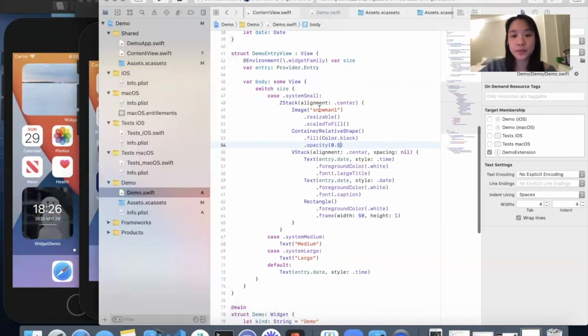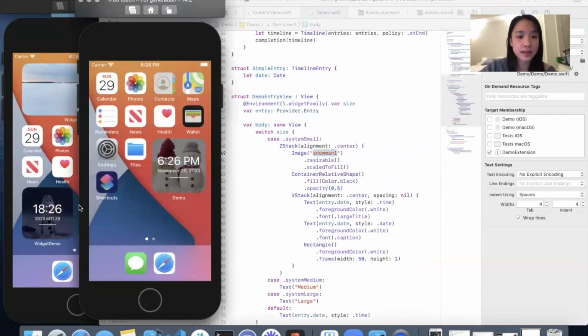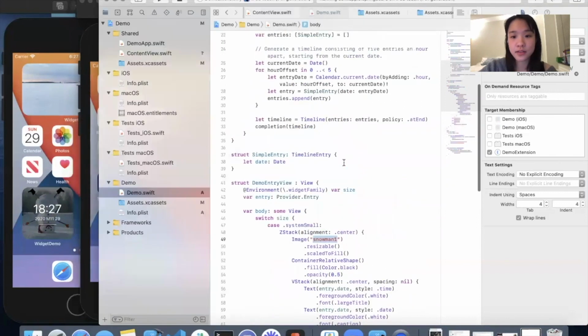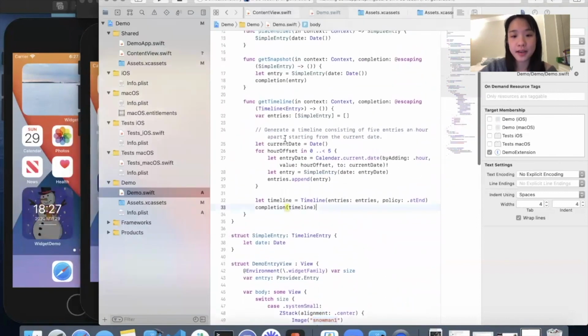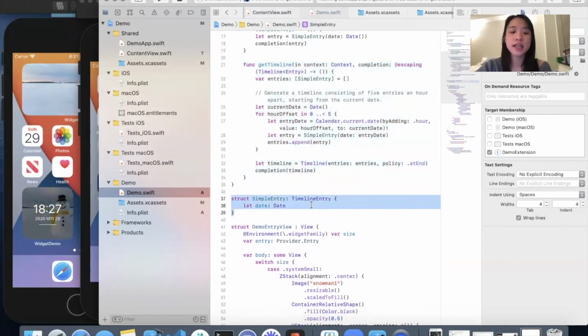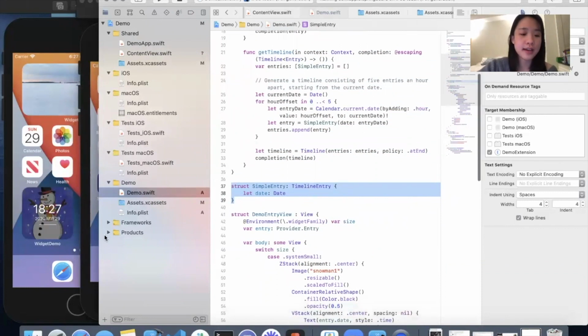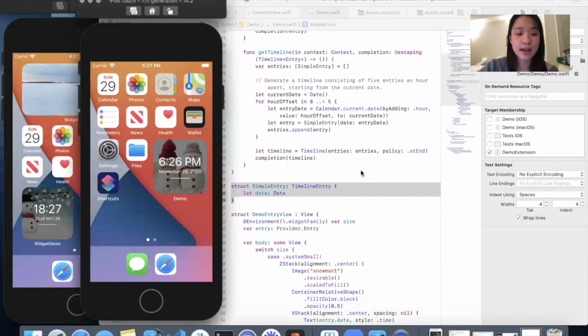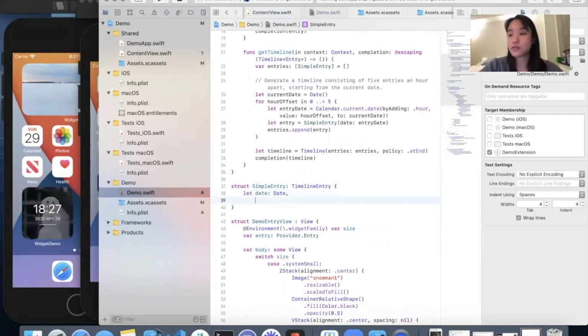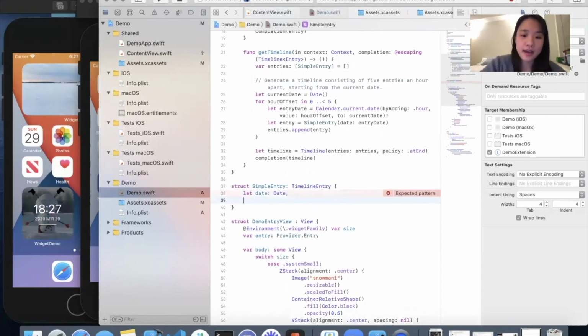So right now we're just using snowman1 as our image, but we want it to flash. And so for that, we'll have to update our timeline and the data that is stored within our timeline entries. So right now we just have a date which specifies when we should get a new date, which will update the time and the date. However, it will not be updating our image. So let's store an int in this and call it number.